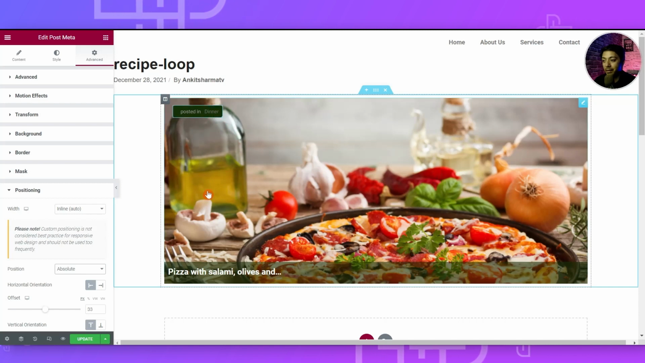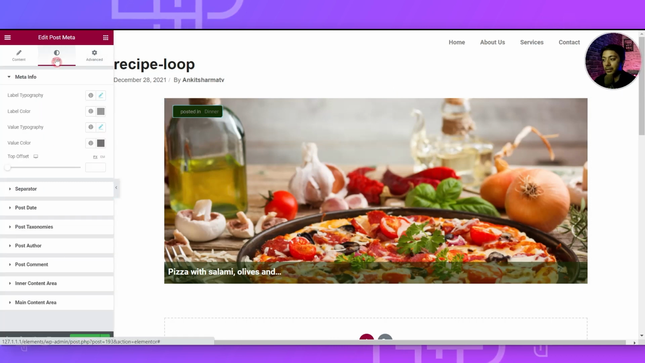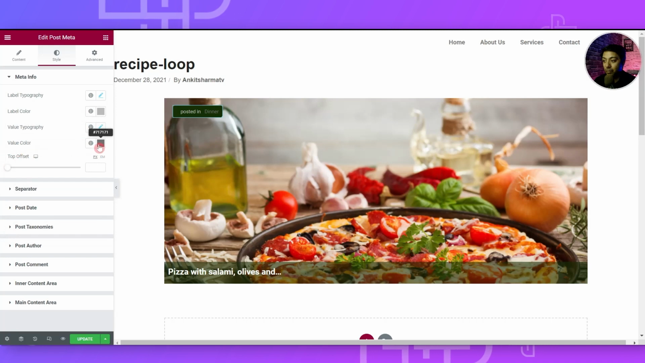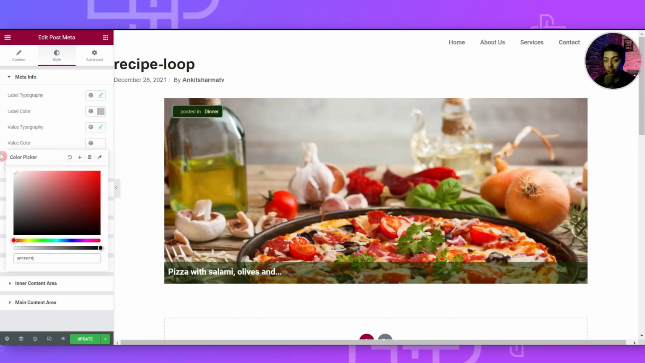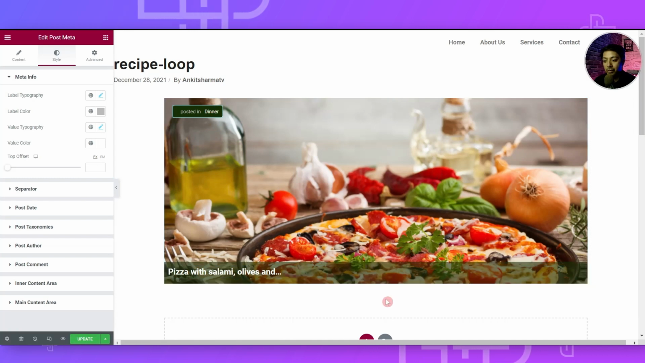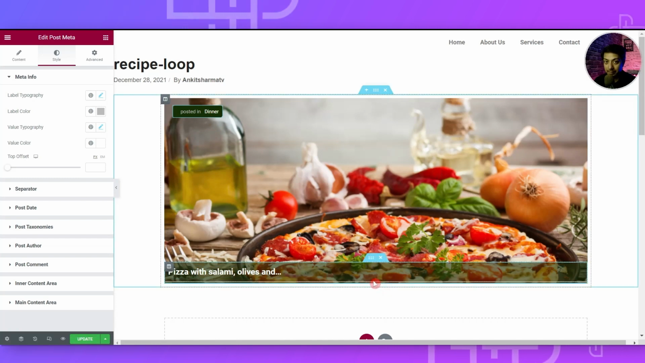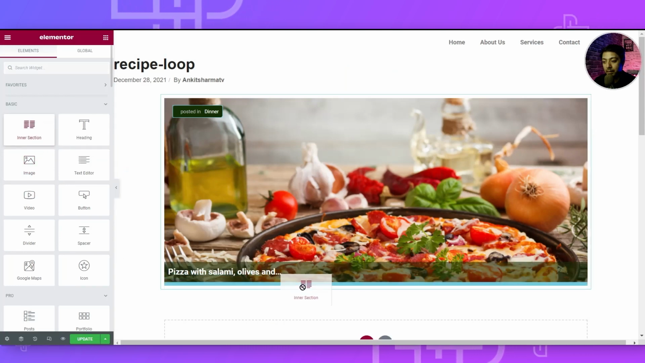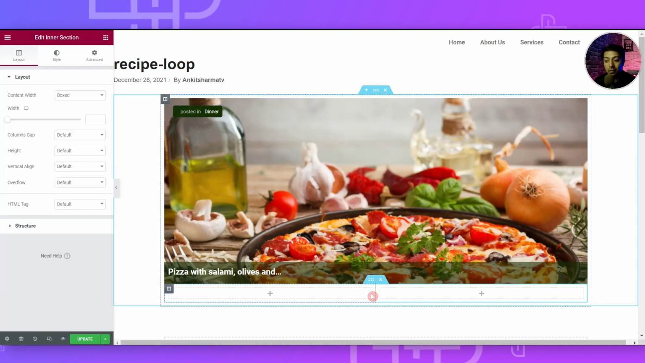So let's keep it here, and let me just go ahead and update the colors. We go in style, and here in the meta information, the label color will be a little bit gray, and the value we will keep it as pure white. So now it's getting highlighted here. After that, below this we will add all our custom fields. So let's go ahead and add a new inner section. We will drop it here, and now in these two columns we can add our custom fields.